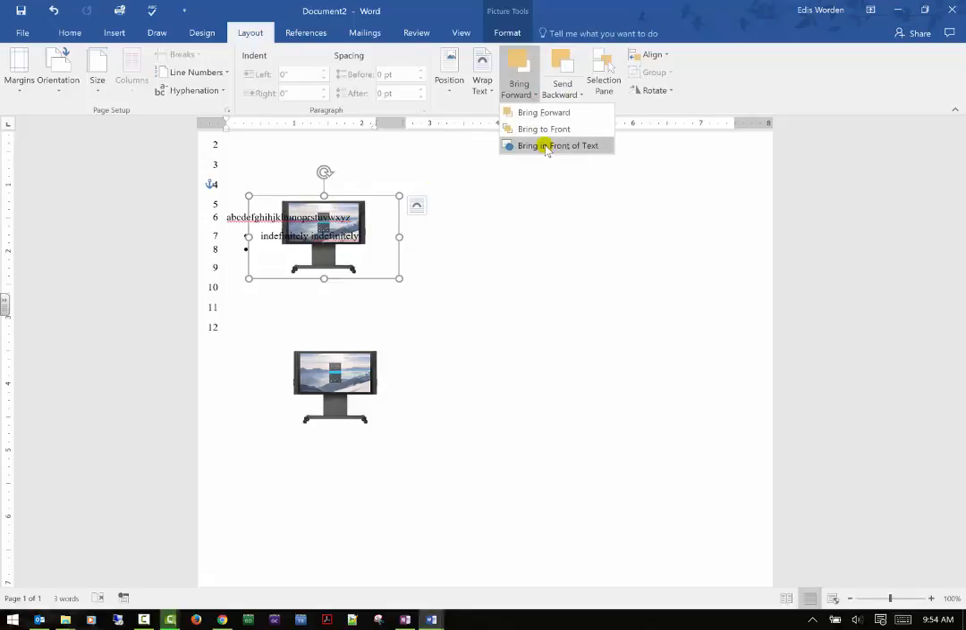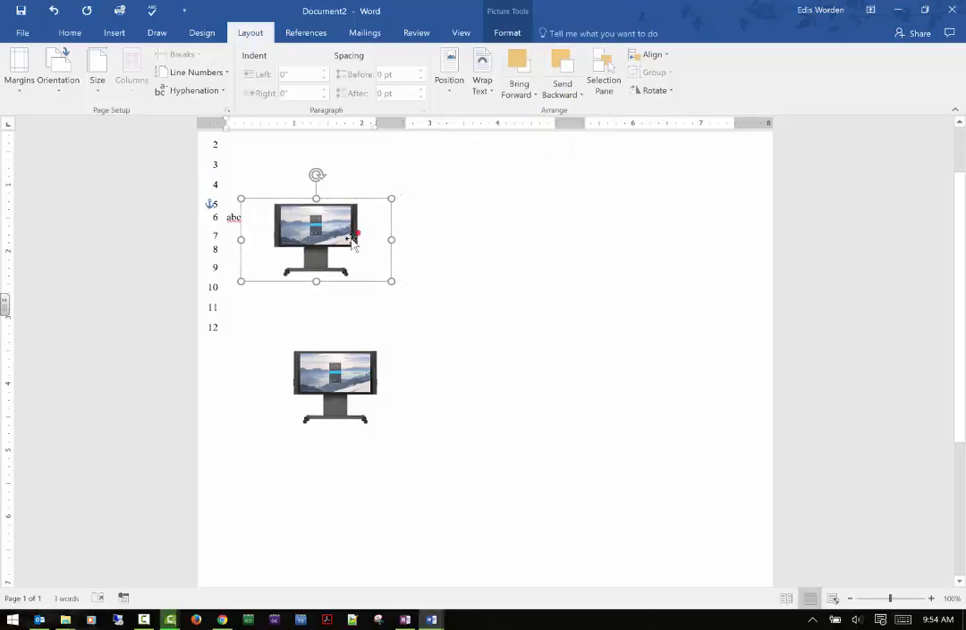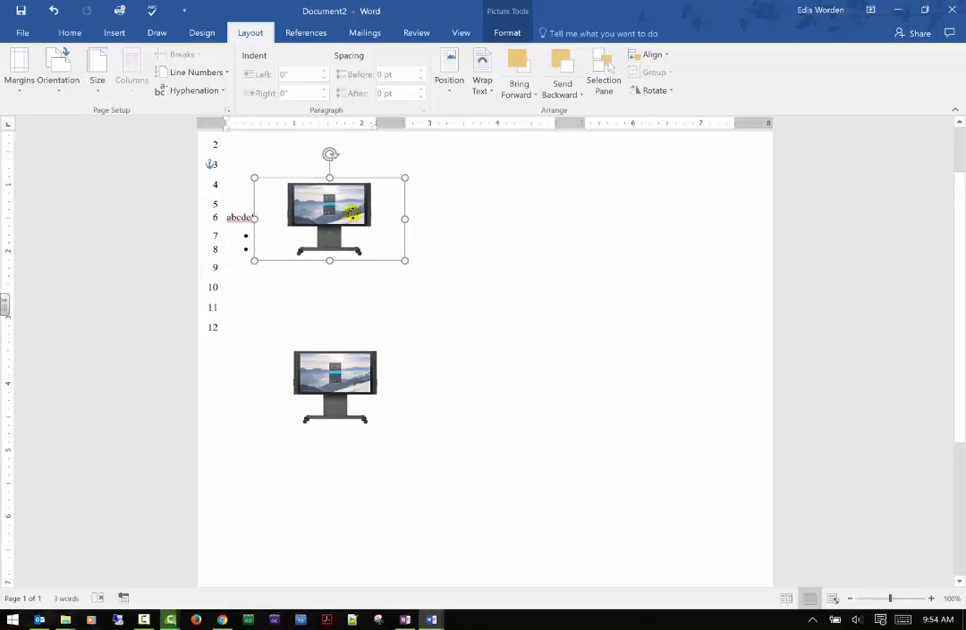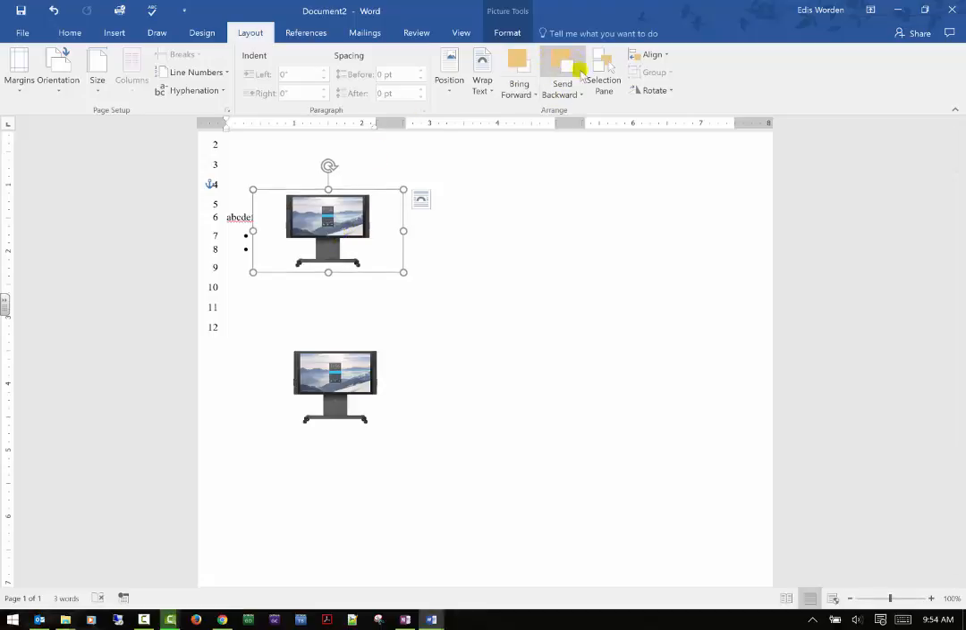Maybe I don't want to, and I want to hide the text behind it because I'm doing something special. Then again, I have that option as well. So now the text is behind there. You can see it still exists, but maybe I want to hide it for whatever reason. Who knows? So that's what these are about. I just would play with them to see how they look.